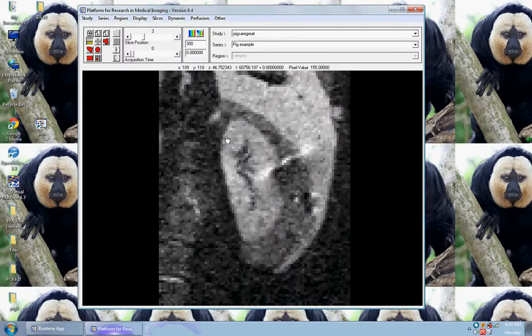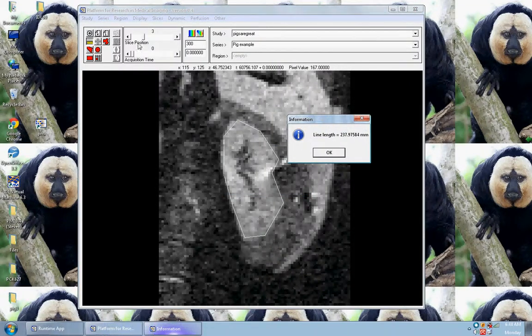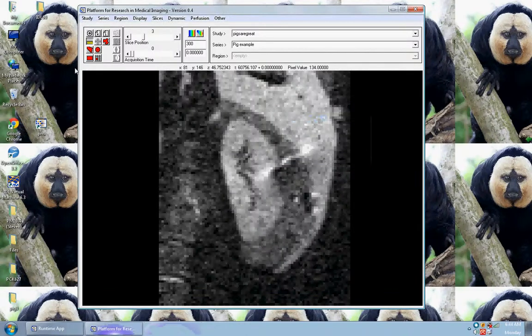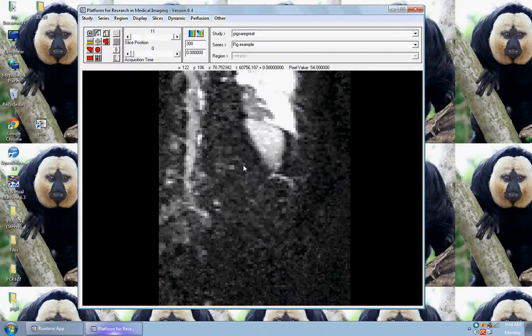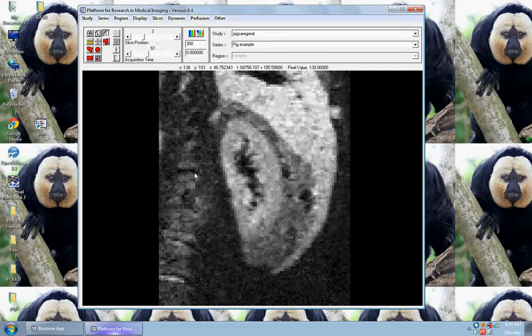And if we want to measure the circumference or measure around of an artery, or around a specific feature like this kidney, then we can do this and just double click to finish drawing our lines, and we have the line length around the kidney. These buttons here, the Z and T, allow us to use the mouse just to navigate around the slice positions, and the small button with T on does the same but for acquisition times.